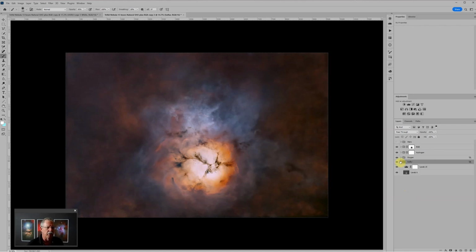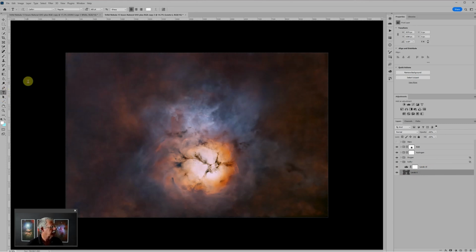So let's start with the sulfur, and right now there's just the sulfur data, and then there's a levels adjustment that is adjusting the brightness and contrast of that. So we'll click on the layer itself, the pixel bearing layer, and we want to add a text layer right above it, but below any other adjustments that happen in that layer group. So we'll choose the text tool. You can get to that either by tapping the T on the keyboard or by choosing it from the tools palette over on the left.